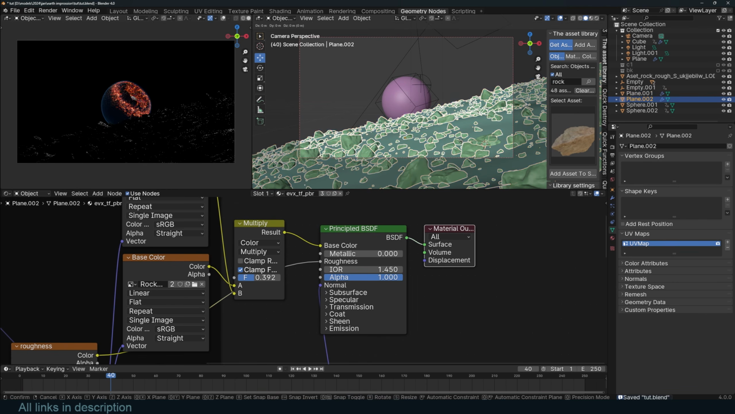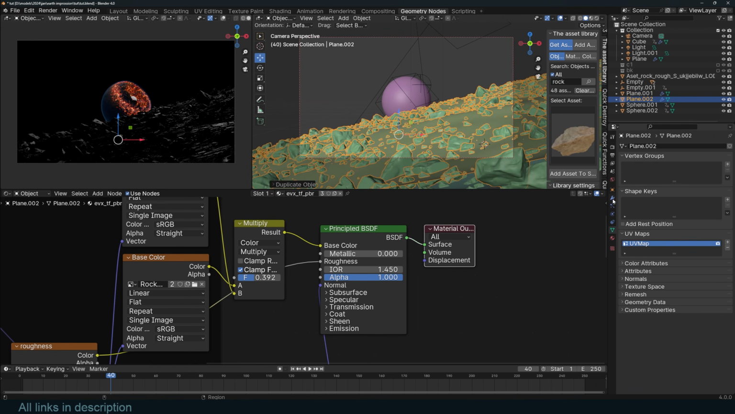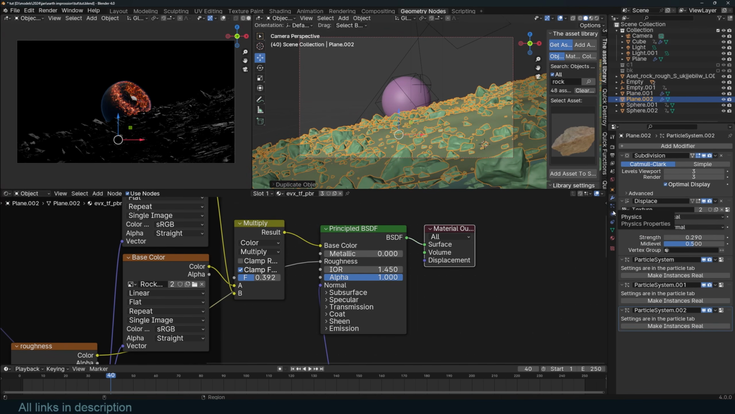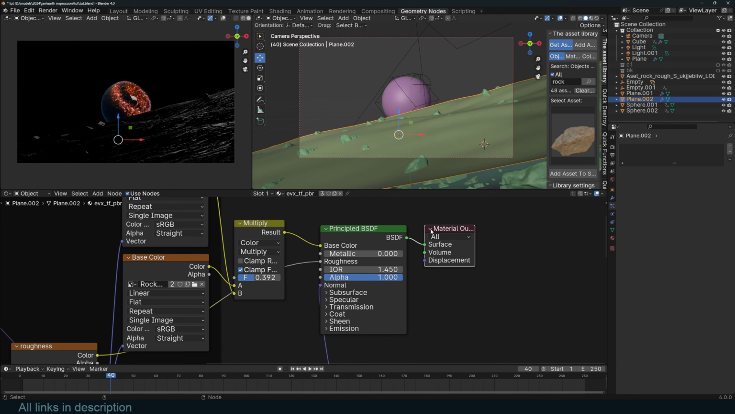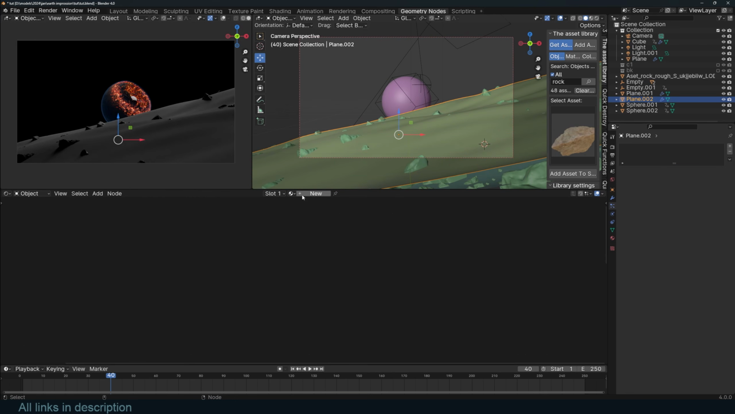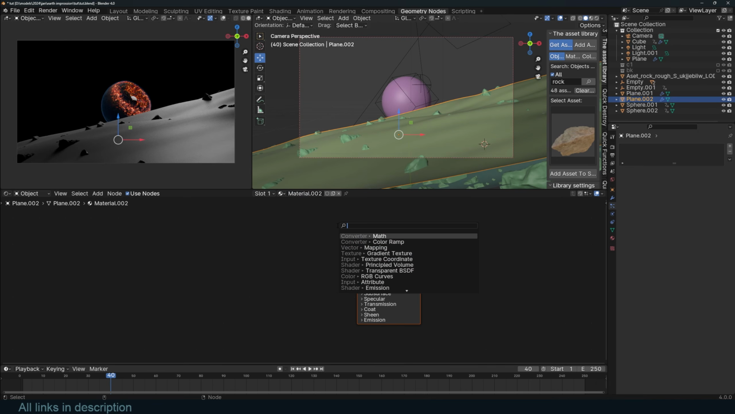I'm just going to, by duplicating this rock surface, remove all the particle systems we have. Just give this a volume material, principled volume.